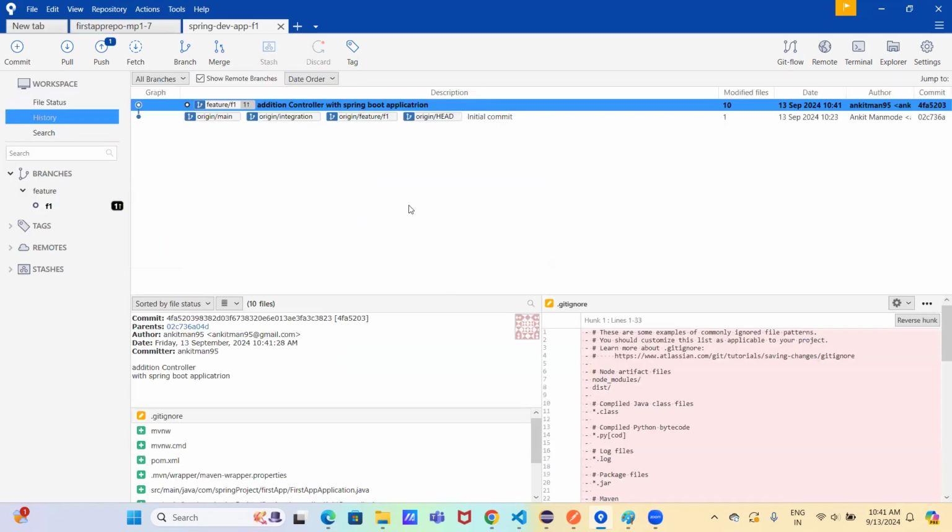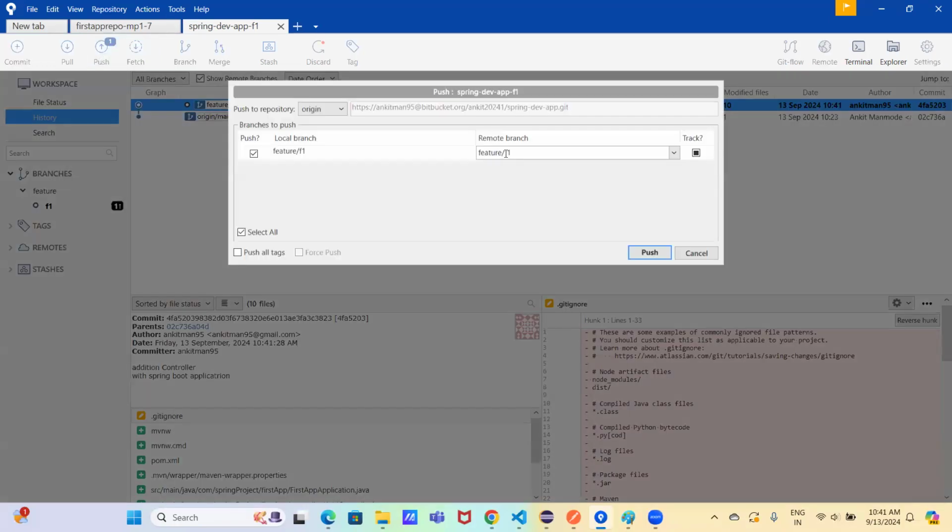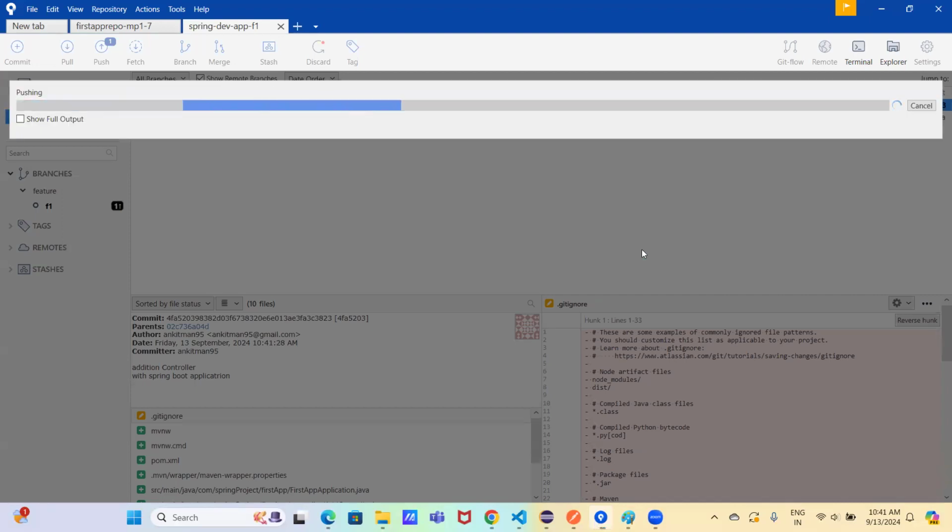Okay, now see, you can see one push changes is there. All the code got committed. Now we need to push. Click on push, and here you can see our code is pushed to the feature branch. Just click on push.